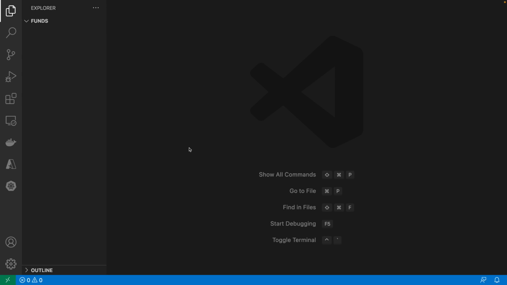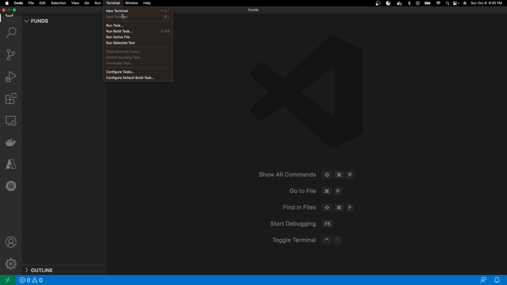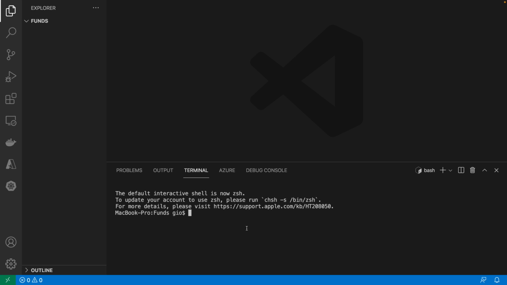All right, so now I'm in VS Code in this empty folder called funds, and this is where I am going to create the Flask application. So let me open up a new terminal. All right, and the first thing that I want to do is create a virtual environment. This is very important, right? Because this will allow us to download the dependencies within that virtual environment.